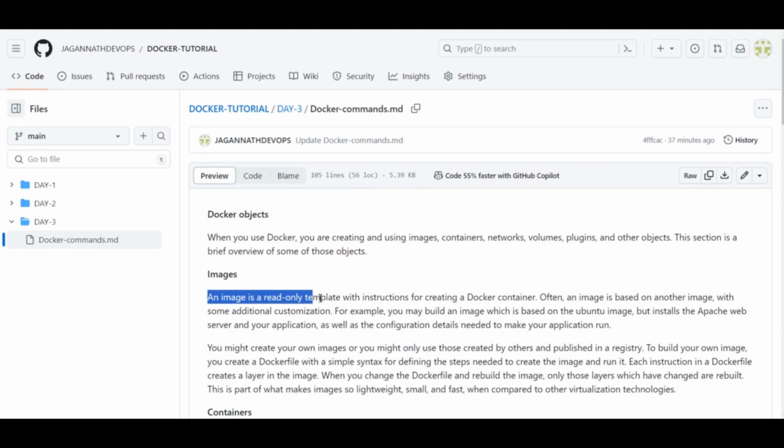So the next point is: an image is based on another image, with some additional customization. Okay, so for example, when you are downloading an image, the command is docker pull followed by the image name. Suppose here I choose docker pull ubuntu. Okay, so what it will do, it will download the image, that is the Docker image ubuntu.